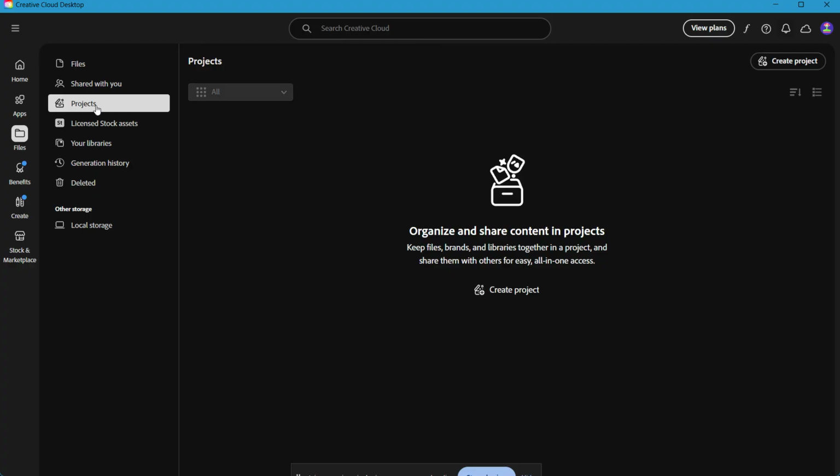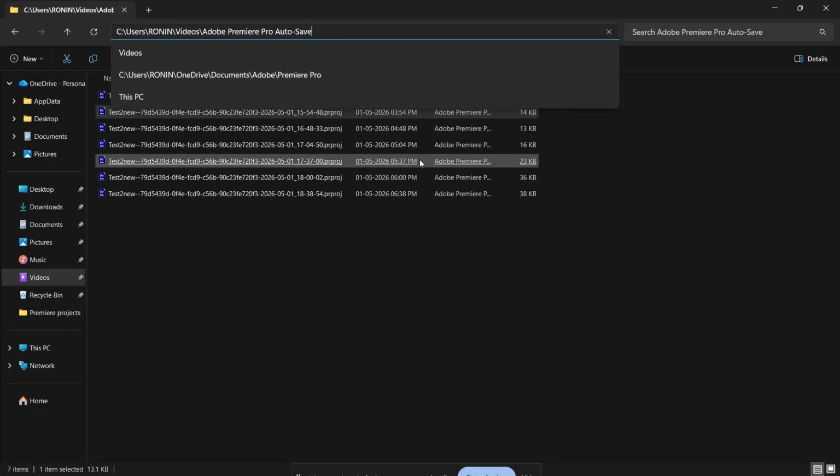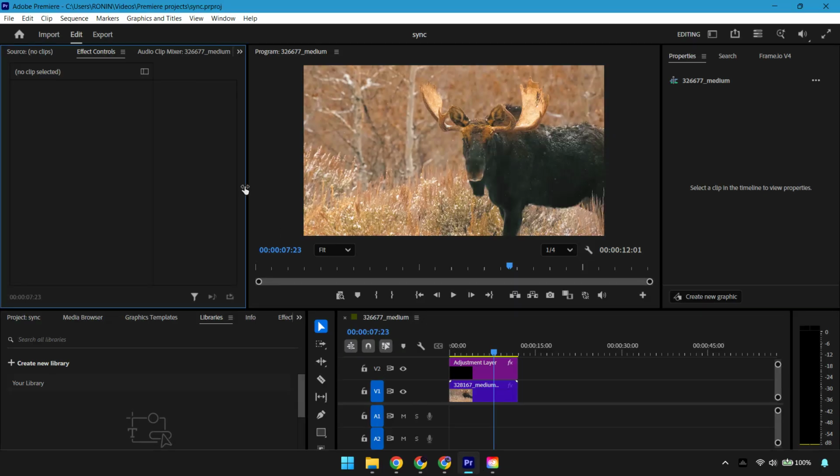So to recap, the recovery process is simple. First, check the Adobe Premiere Pro Autosave folder next to your original project. Second, use File and Open Recent if you're not sure where the project was stored. And third, check Creative Cloud backups if that option was enabled on your account.